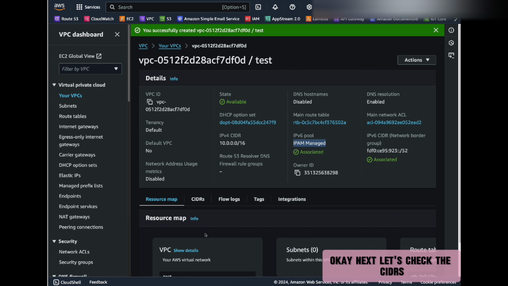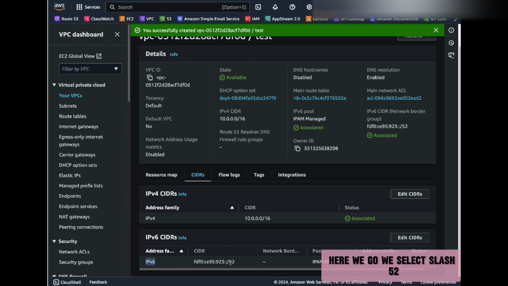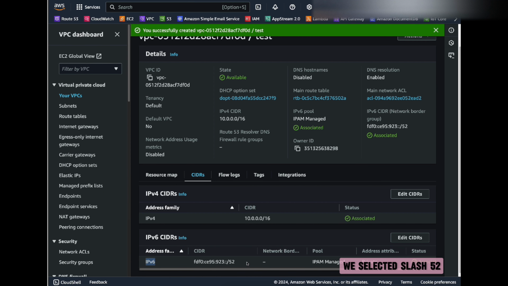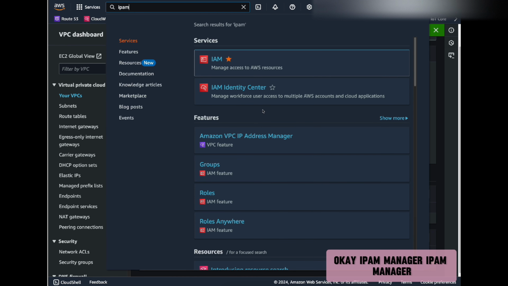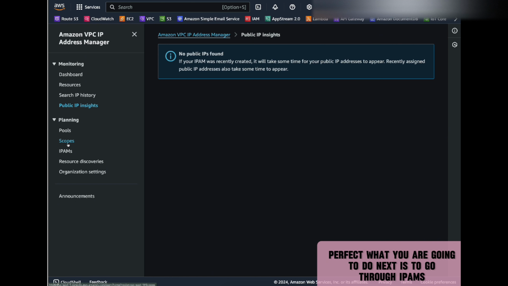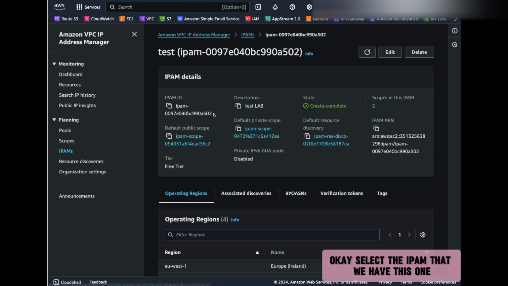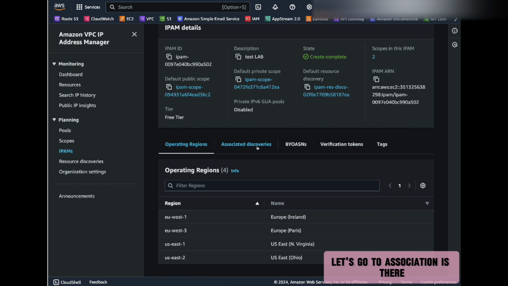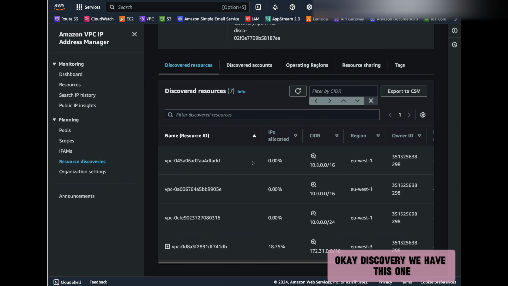Next, let's check the CIDRs. Perfect, you see we have IPv6 CIDRs. Here we go, we selected /52. We are going to go back to IPAM Manager. Perfect. What we are going to do next is go to IPAMs, select the IPAM that we have, this one, and go to Association. Okay, Discovery, we have this one.